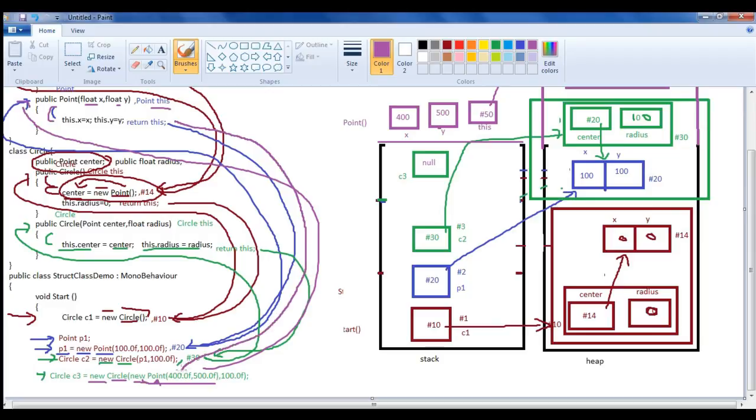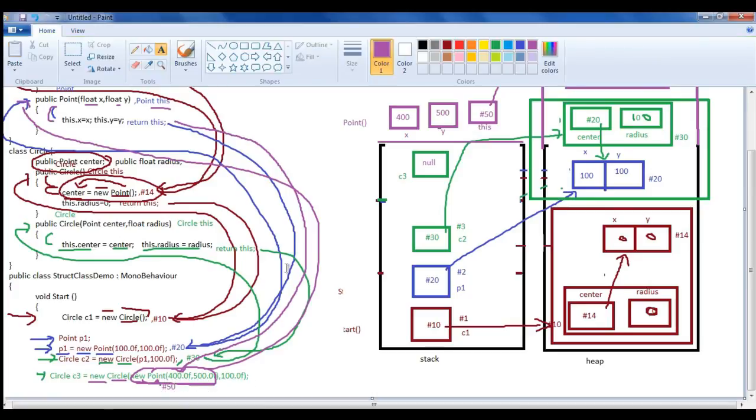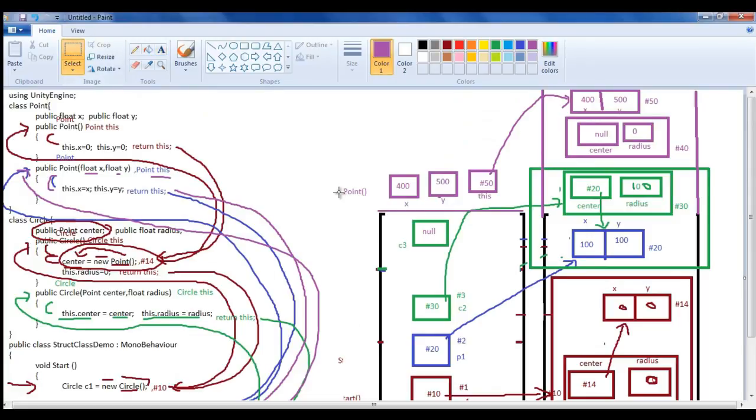Hash 50 will come and be placed over here. That means this place is going to be replaced by hash 50. So here you are going to have hash 50. That's good. And once you come back, you are not going to have the point constructor on top of the stack. Now you are not having this available. This is on the heap.